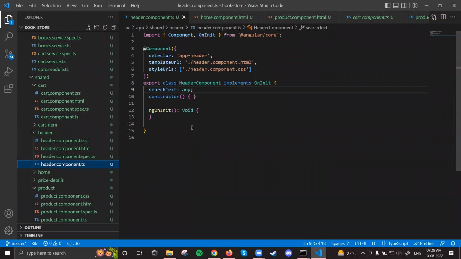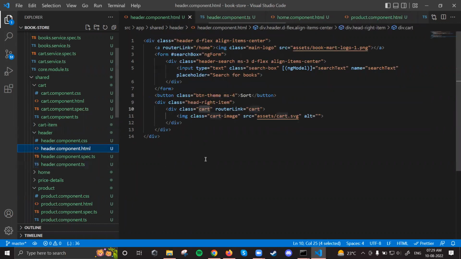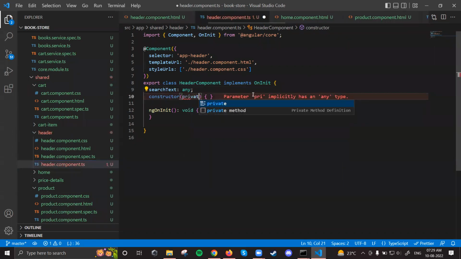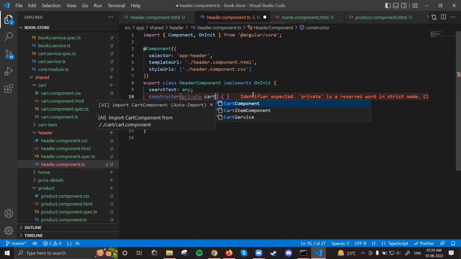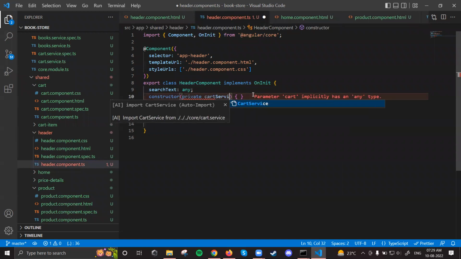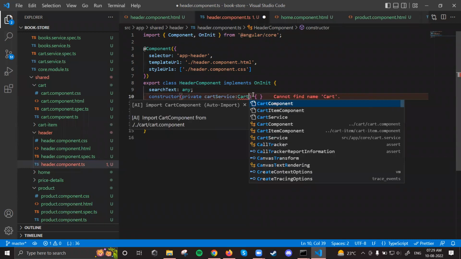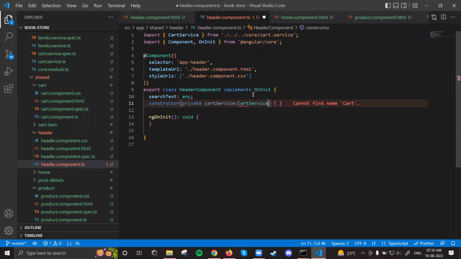So in the header component, the cart image was there. Fine, I'll show you how to display that number, but before that, let's import those things. Private cart service is of type CartService.